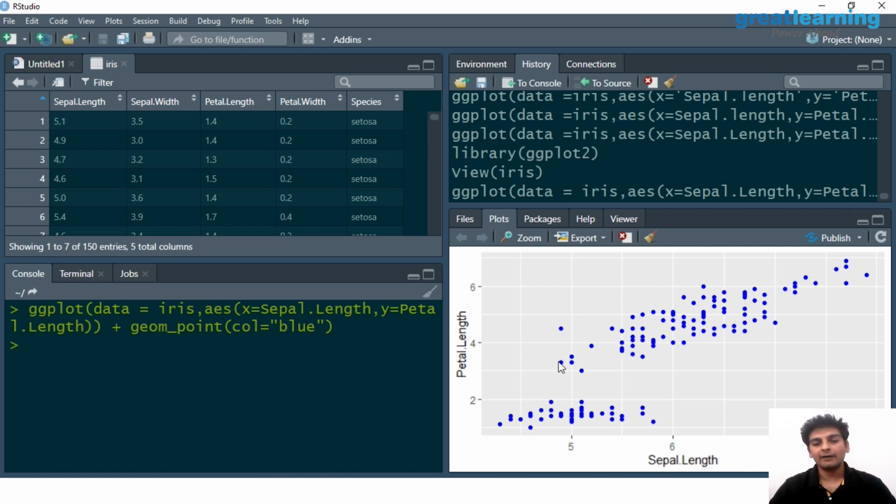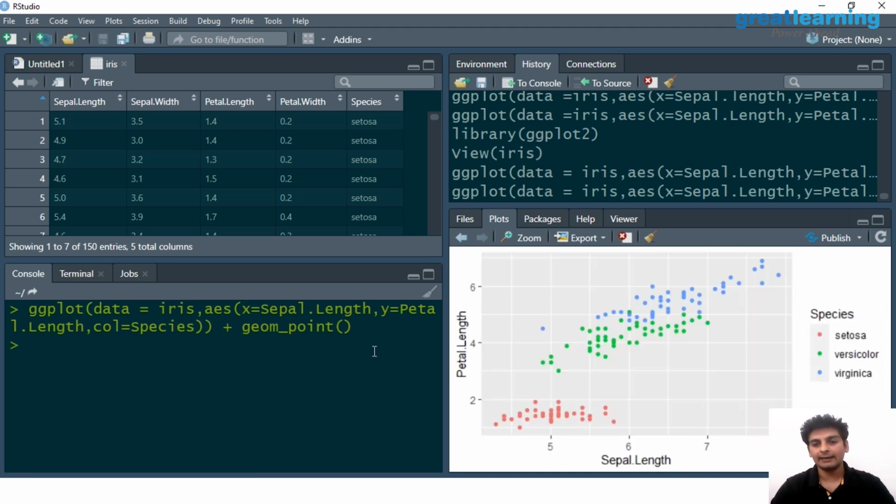Now, let's say I would want these colors to be determined by this column over here, which is species. So what I'll do this time is, instead of adding color over here, I will be using color as an aesthetic. Here I'll put in a comma and I will have color over here, and I will map the species column onto the col aesthetic. Let me hit enter right now. You would see that I have three different colors for three different species.